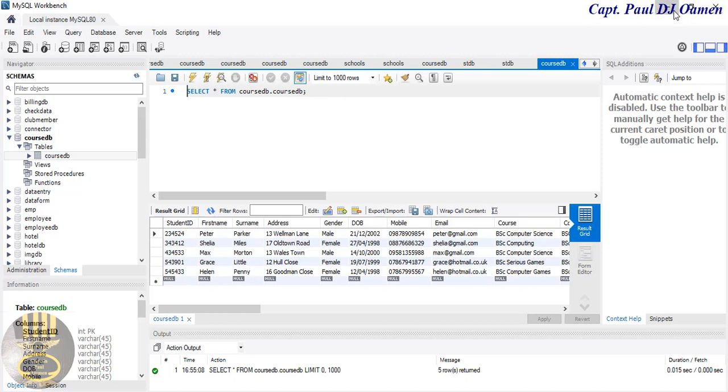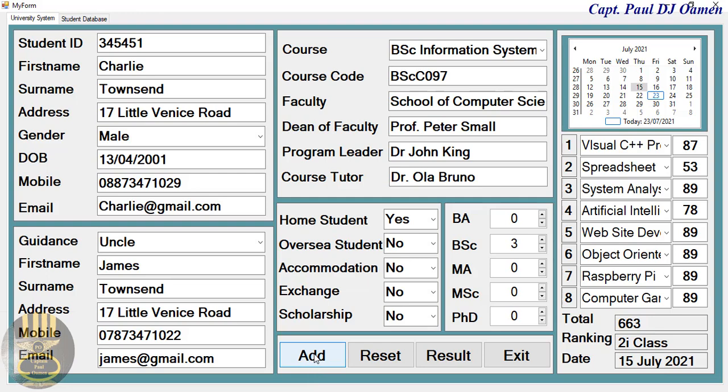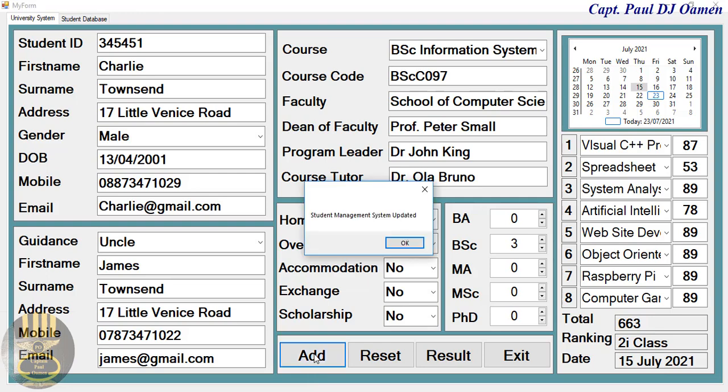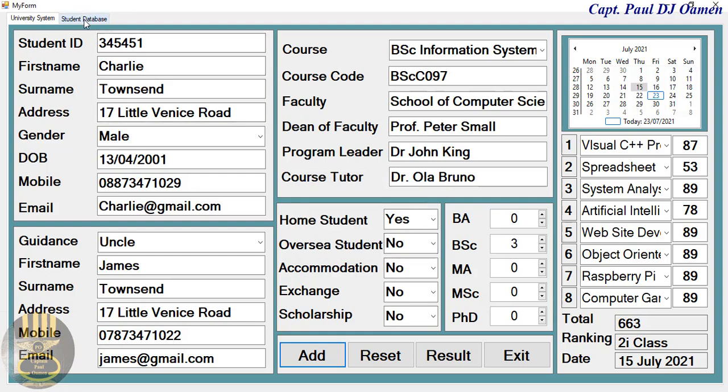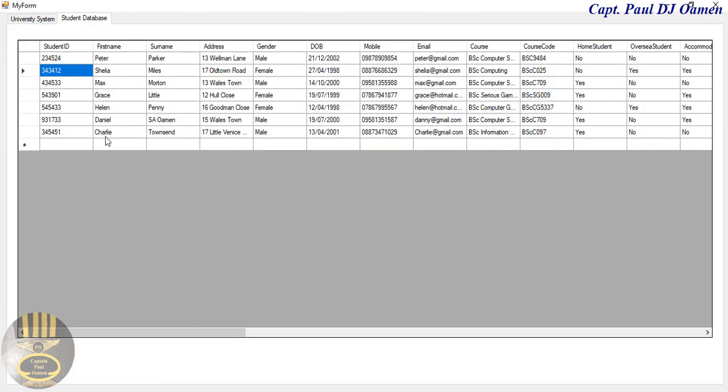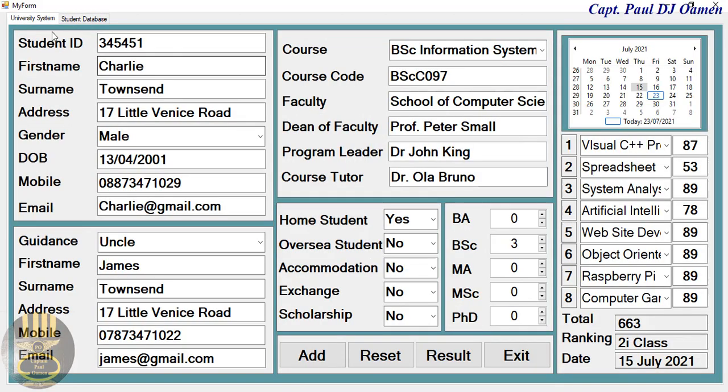So I'm going to minimize that, and let's come in here, click on add. There we go, successfully added. Click on OK. Let's go straight into student database. Charlie's details is now right there on the system. Now let's go back to the university system.